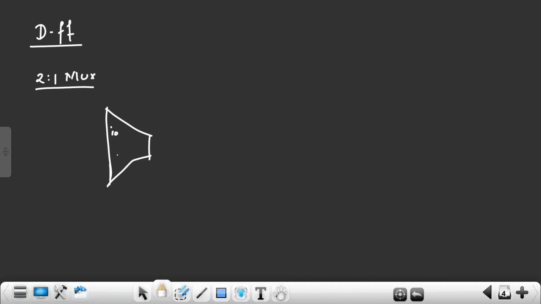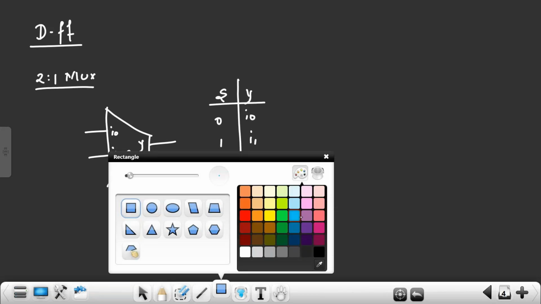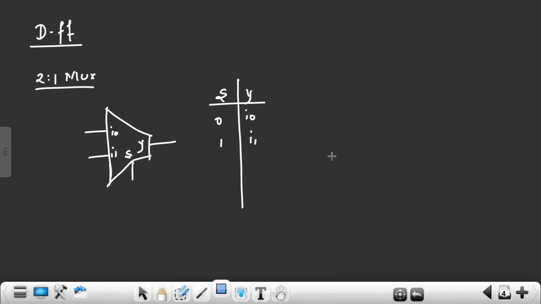We have I0, I1, select line, and Y. What is the behavior of this? If S is equal to 0, Y is going to take I0. If S is equal to 1, Y is going to take I1. This is the behavior of the mux. This is the truth table, simple truth table, so everyone can remember it.